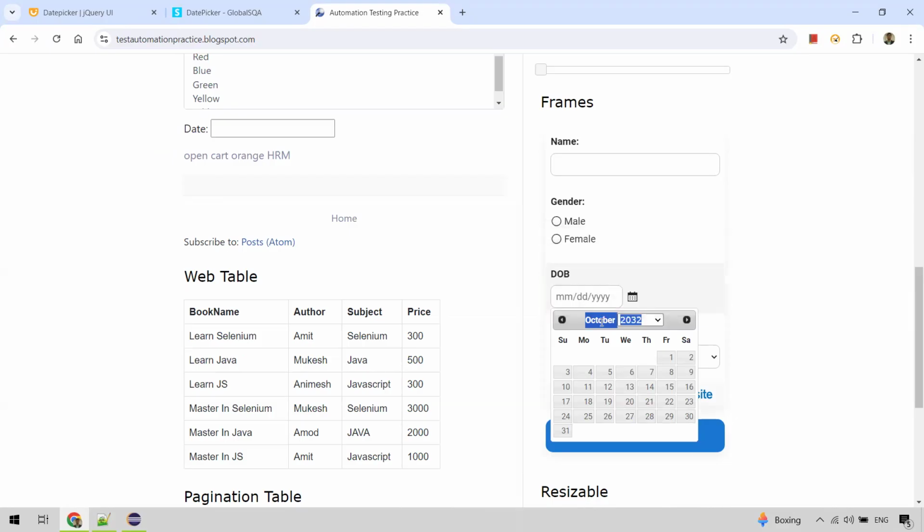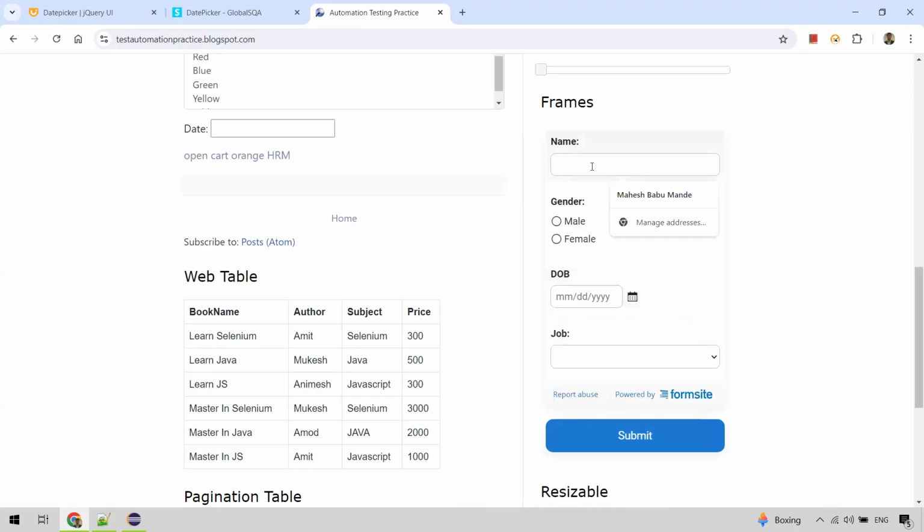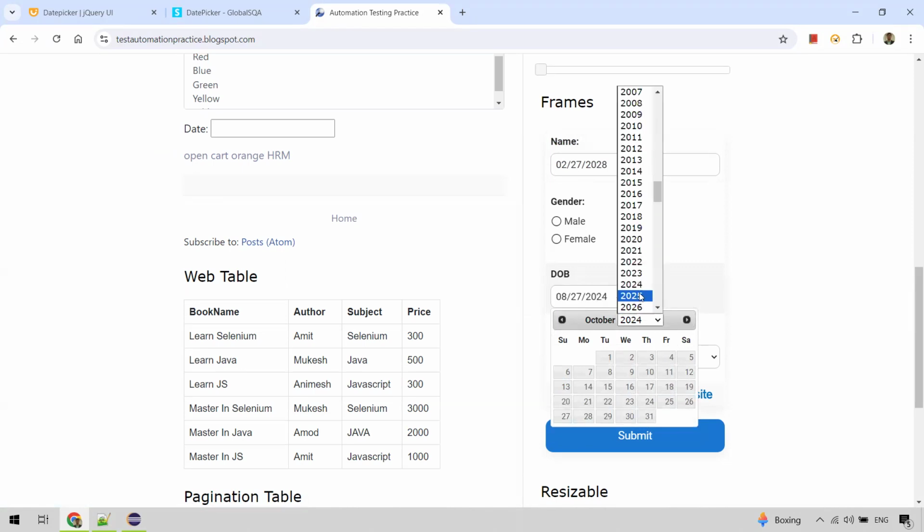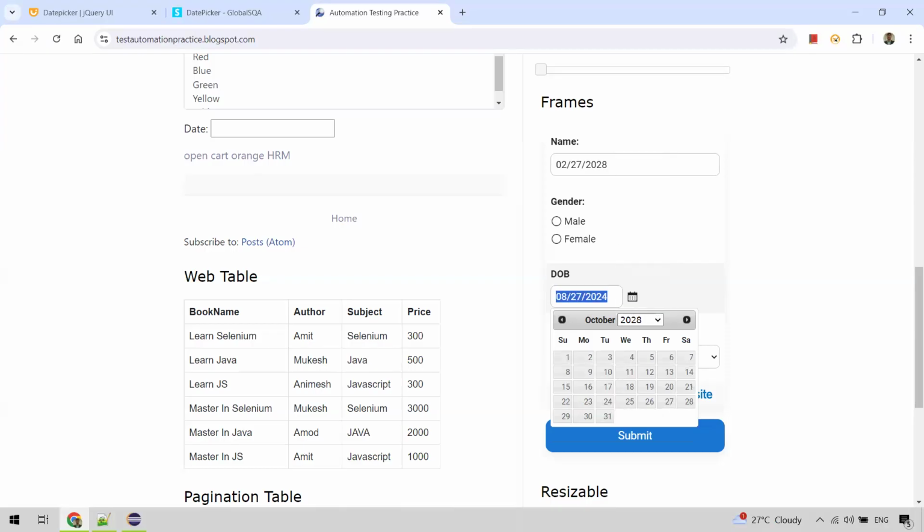Your expectation is, say for example, March, right? Say for example it is March or February, something, and it is a future date, right? So how do you select this? You have to click on the right arrow. But how do you know that? You will select this 2028. You have a drop down for that, right? You can directly select the 2028. So, 1 minute.